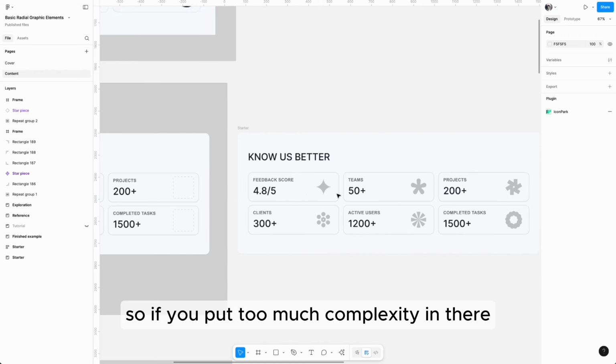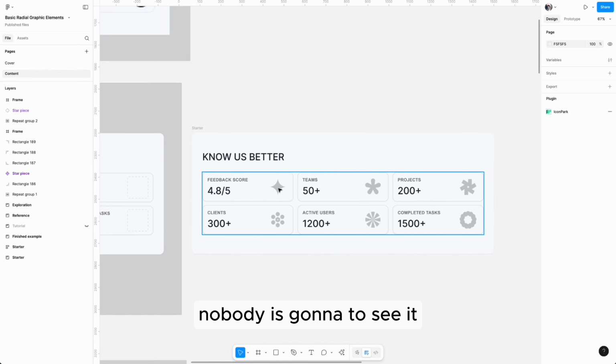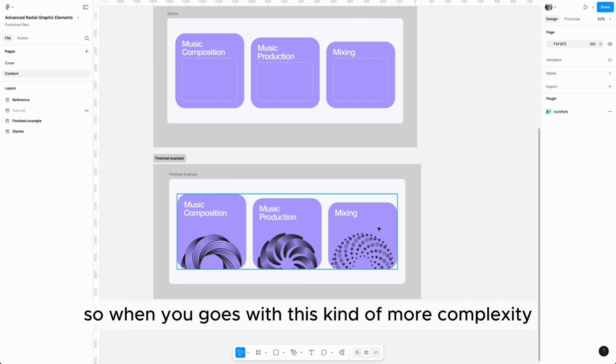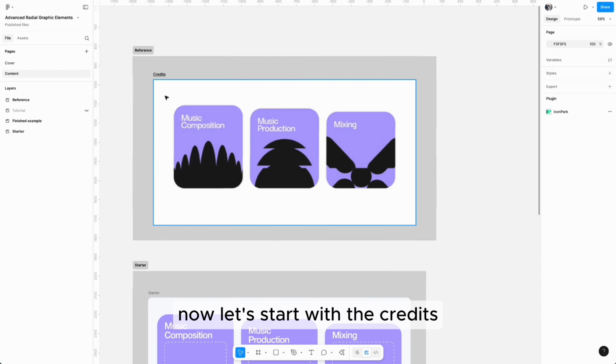If you put too much complexity in there, nobody's going to see it, and it also feels visually cluttered. So when you go with this kind of more complex graphic, make sure you are putting it in a large space where the details need to be shown. Okay, now let's start with these credits.